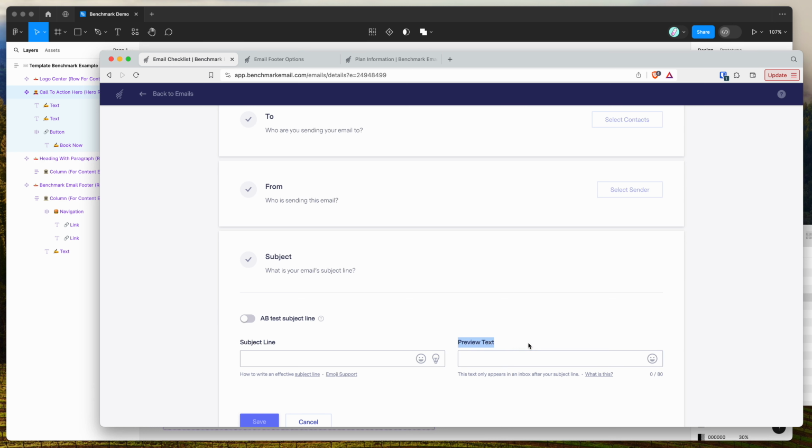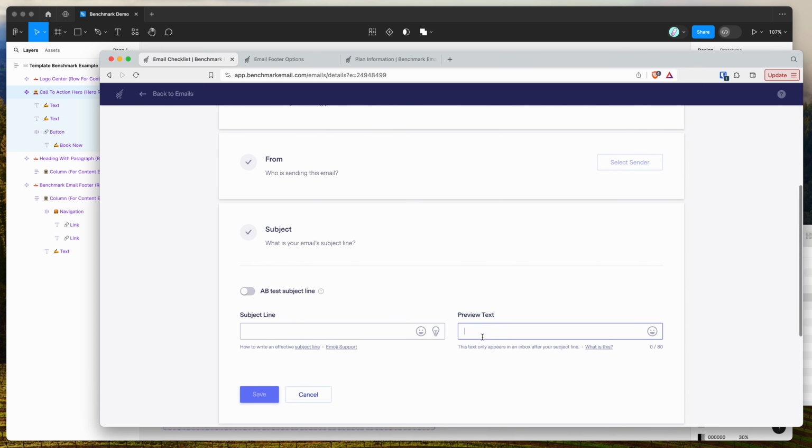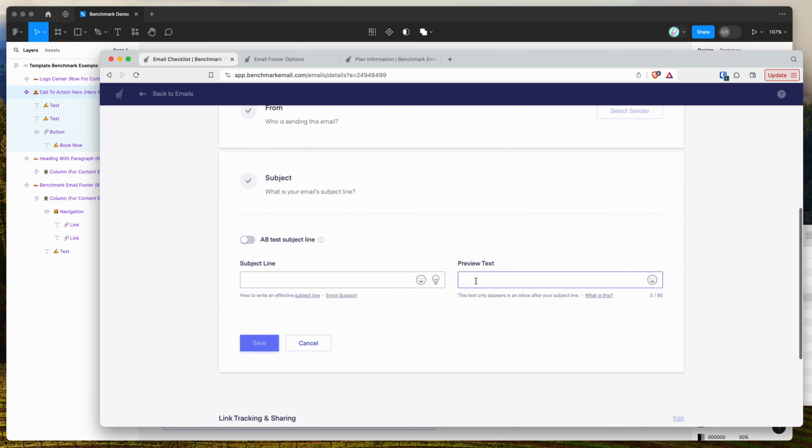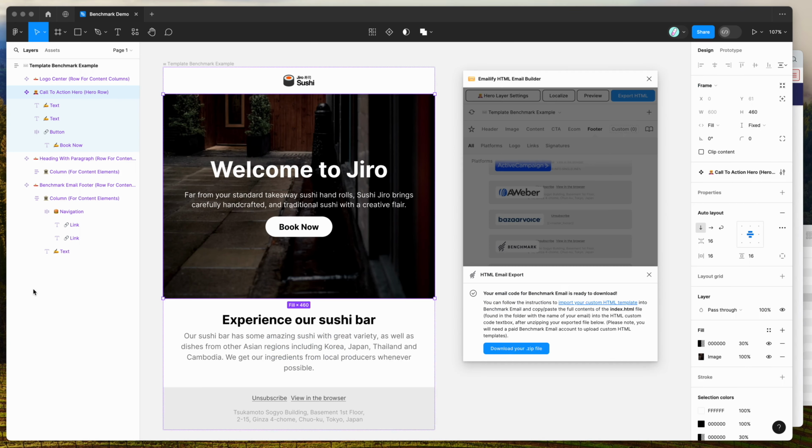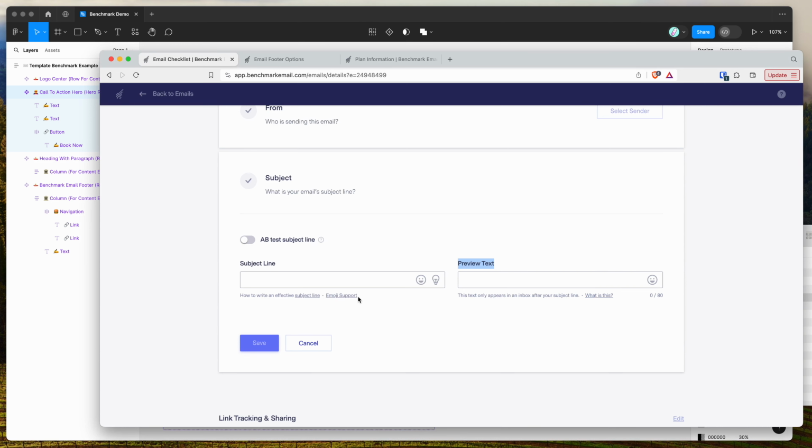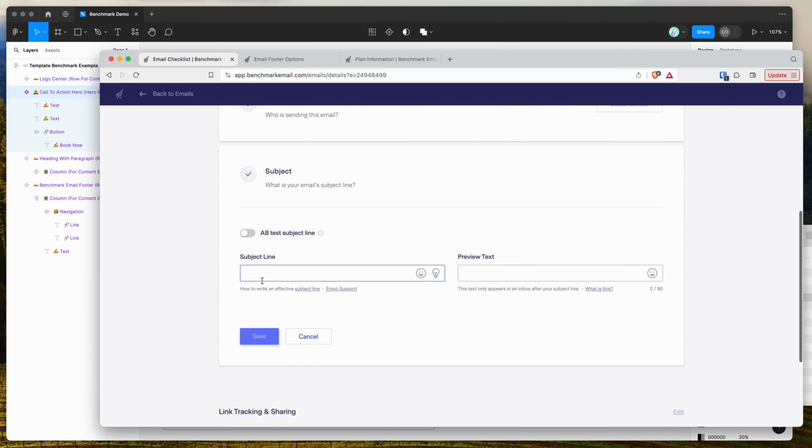Otherwise, that's going to double up the preview text that we already added that gets included in the HTML. If you add it here again, it's going to inject the same content again. So it may double it up. So just leave the preview text one blank if you've already filled it out in Emailify, but do populate the subject line field in Benchmark.